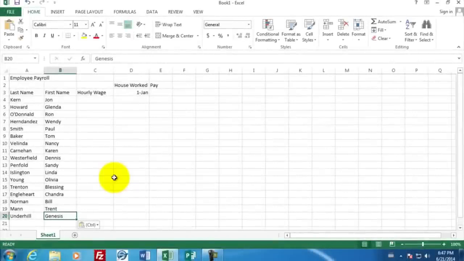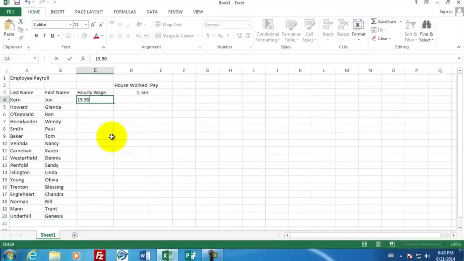Now you can see that I've invented last names and first names, and now I'm going to give them an hourly wage. Each person makes about $15 or so, so I'll type in some numbers here. You notice when you type in numbers, they are right justified. When you type in the person's name in your spreadsheet, they are all left justified. That's just a convention that Microsoft Excel uses so that you can identify letters versus numbers.